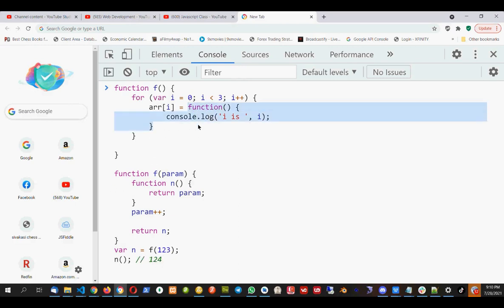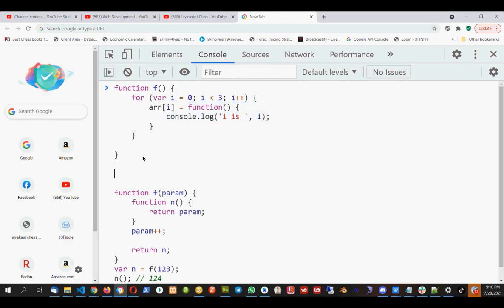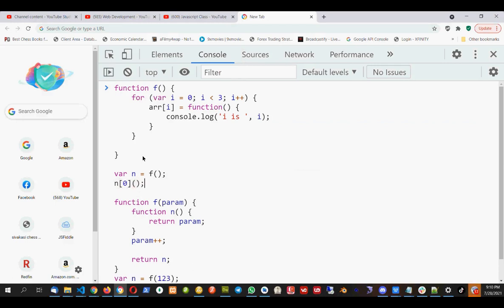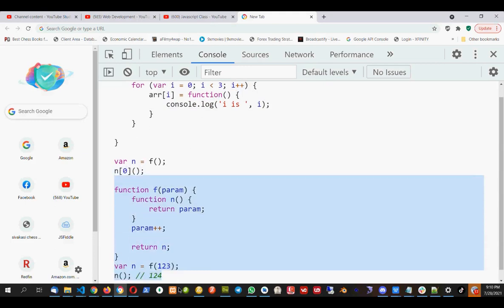Similarly here, though I am putting each function into the array, when I invoke this function, it will go to the parent function and check what is the value of i. And what will be the value of i when I invoke this function? Because I am invoking this function outside, I am saying n of 0 and invoking. So this function will be invoked and it will see, what is the value of i in the parent function? And we know that i has reached the level of 3. So it will return 3 in each case.